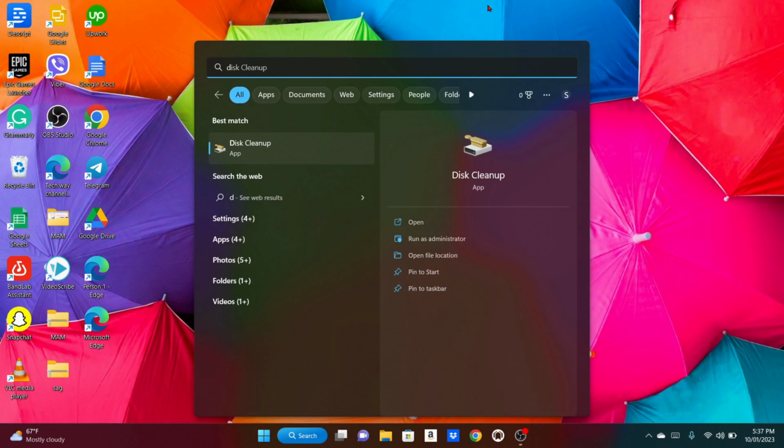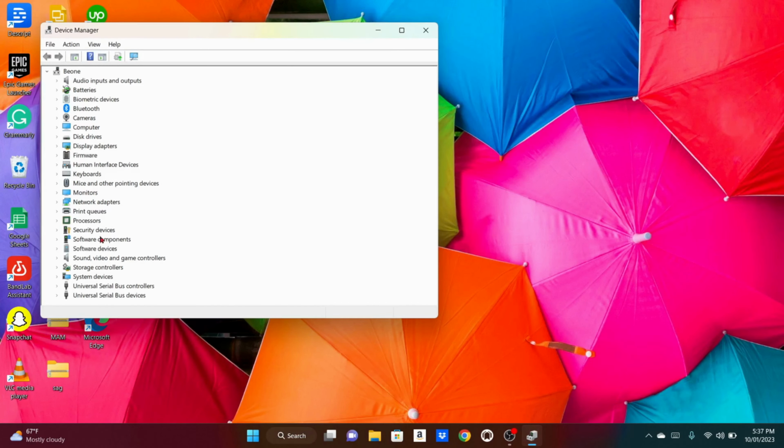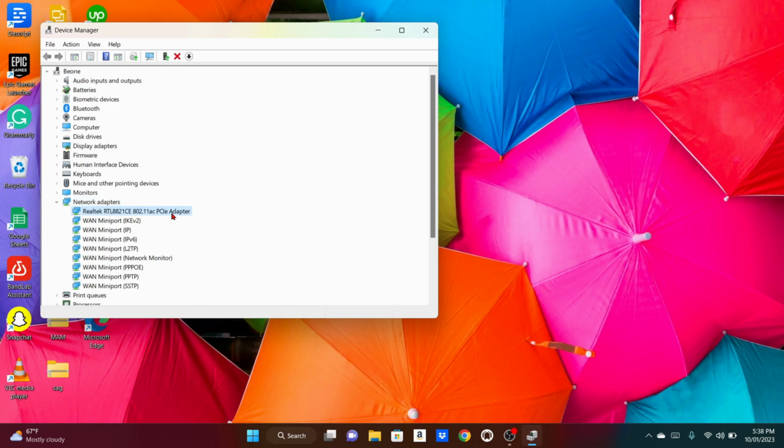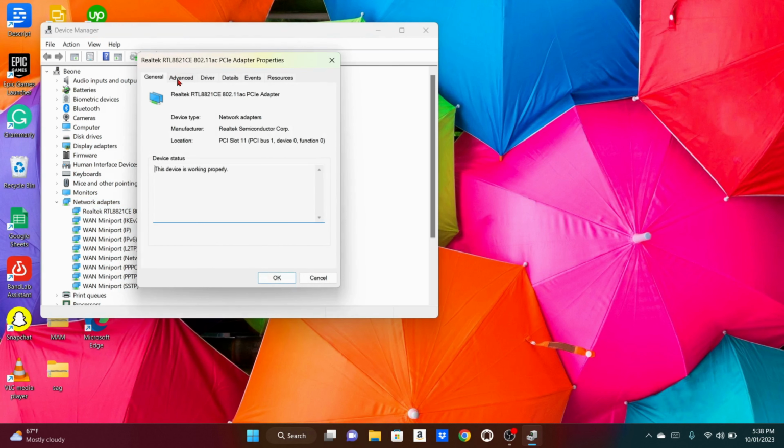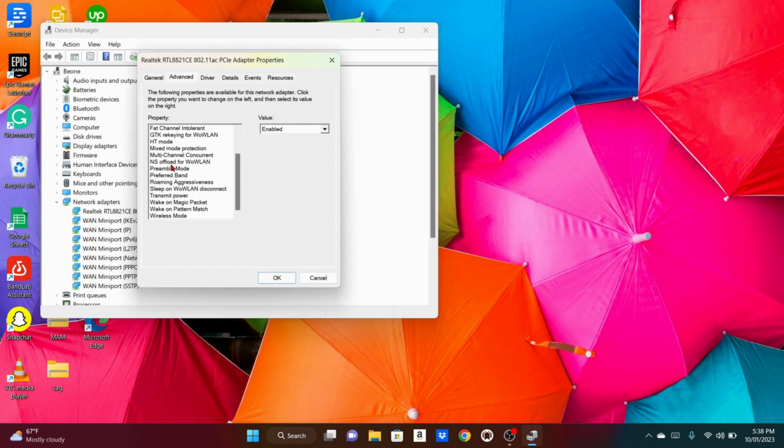Let's go to Device Manager and click on Network Adapters, and go to your router adapter, and go to Properties. Click on Advanced, scroll down, click on Transmit Power, click on Value, click on Highest, and click OK.